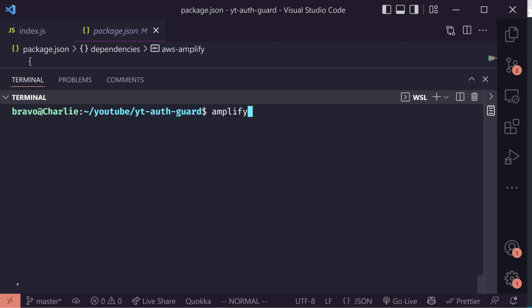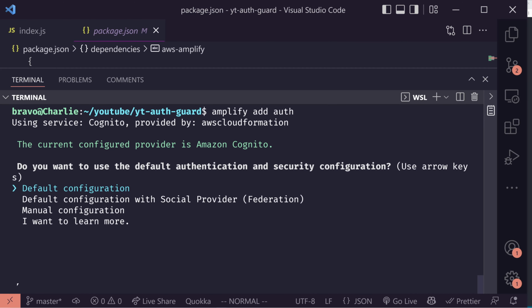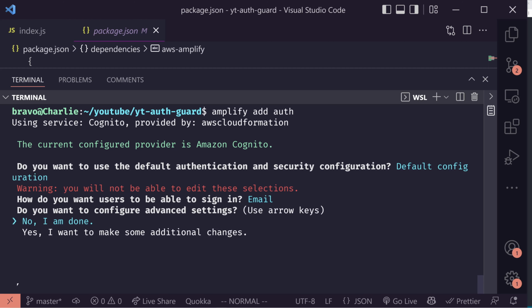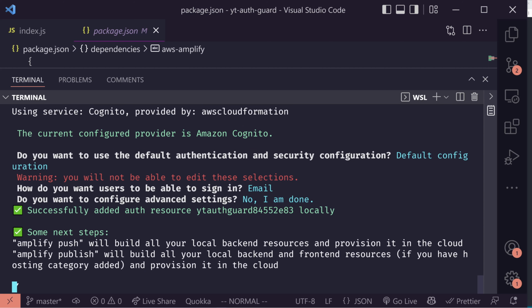So I'm going to run Amplify add auth. And so this is going to allow us to do authentication with our app. So I'm going to do default configuration. I'm going to do email. Nope, I'm just going to leave all the default.